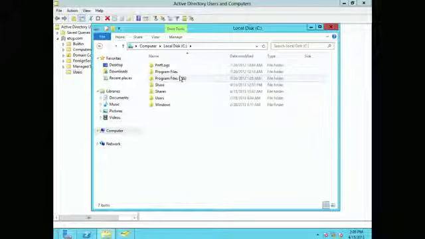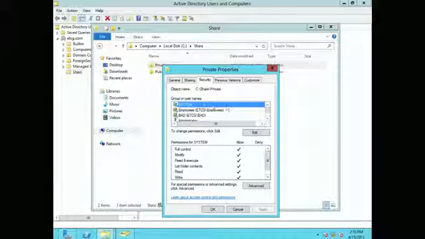If I right-click on Private, I can go to Properties. Now I'm going to go to Security. What we can see here is that different groups or users have been given access to this particular folder. I can go here to Edit, just so I can show you. System has full control, with all access to the files and folders in here.